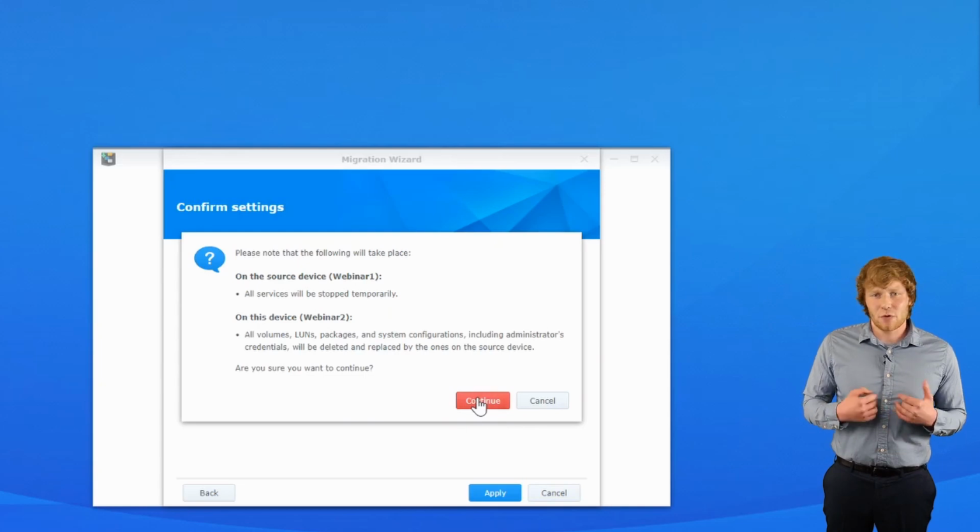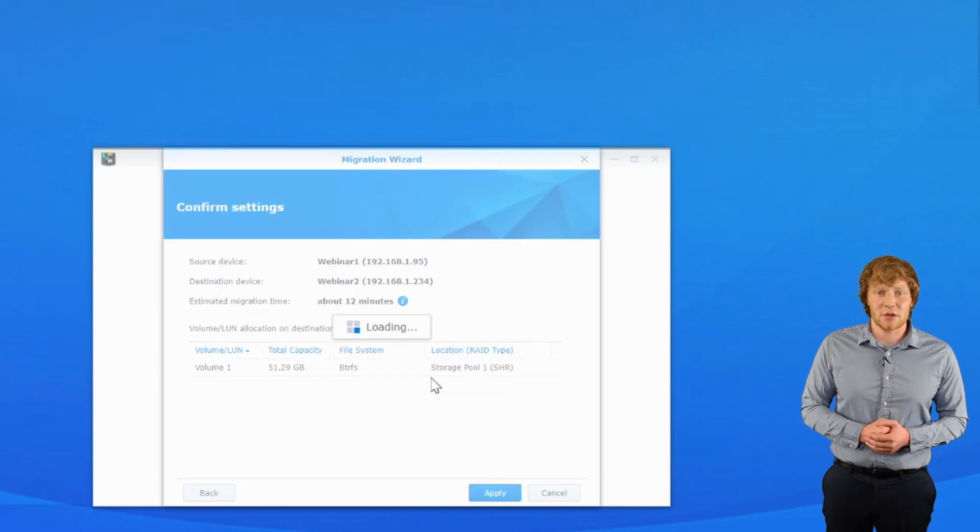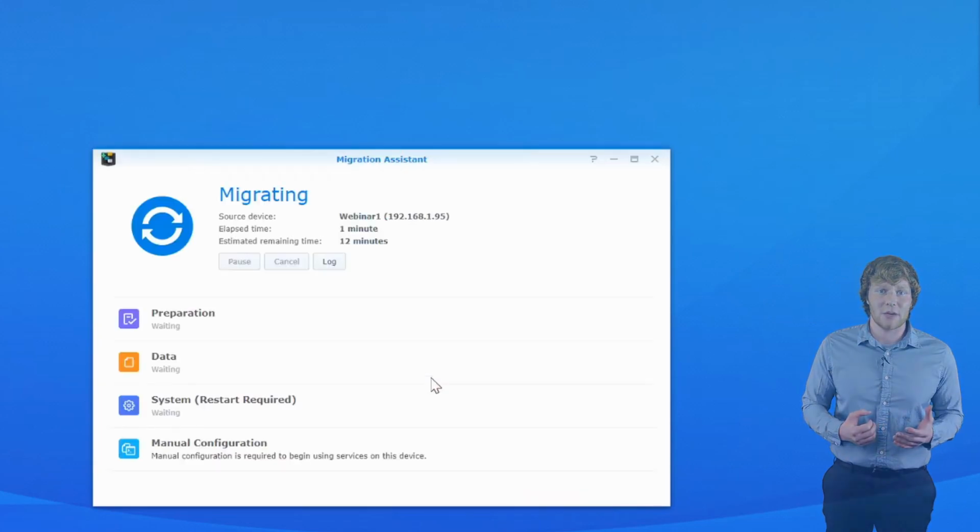And then just before you're about to proceed, it's going to ask you one last time to enter in the password for the destination NAS device. We do this for security settings. Once I've entered in that password and pressed submit, the migration process will begin.